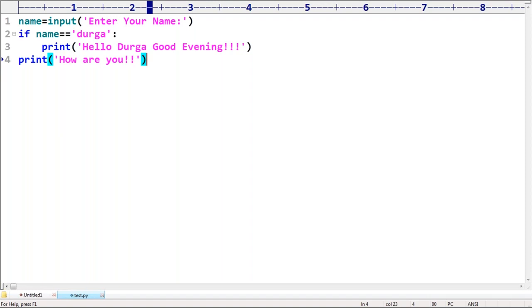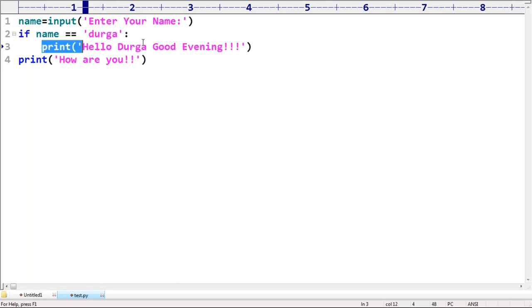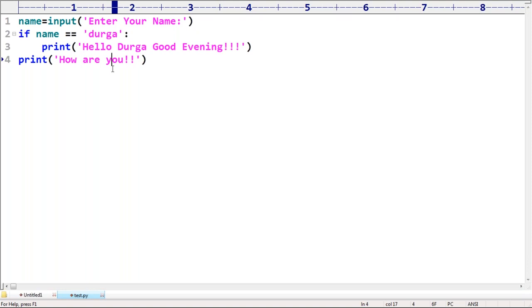It will read the name from the keyboard. If the name is Durga, the double equal operator is always meant for content comparison. If the name is Durga, print hello Durga, good evening. If the name is not Durga, then this print statement is not going to be executed. After that, print how are you. There are small things you people should be aware of.